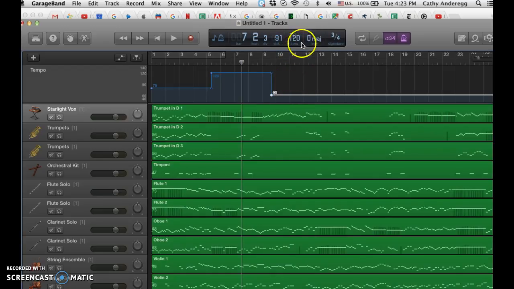If you watch the tempo indicator here at the top, it will jump and show you the tempo. Do you notice it just changed to 79 as I move the playhead? And here's what that sounds like.